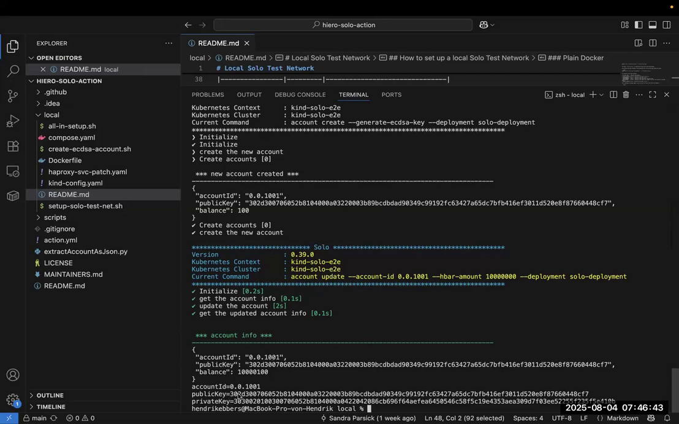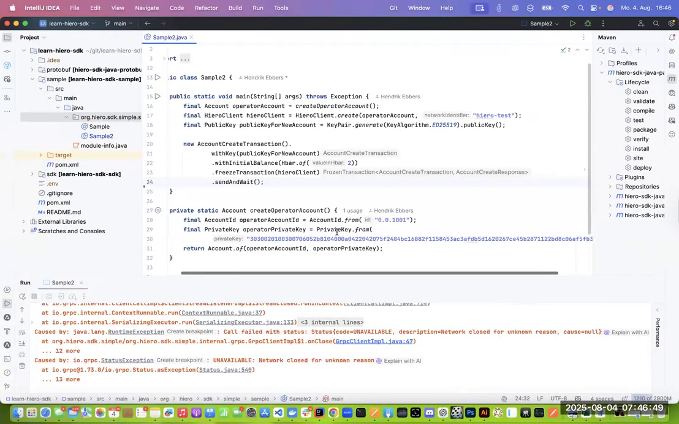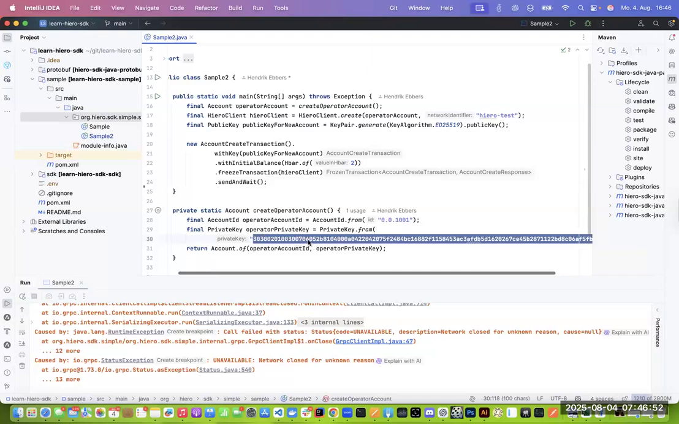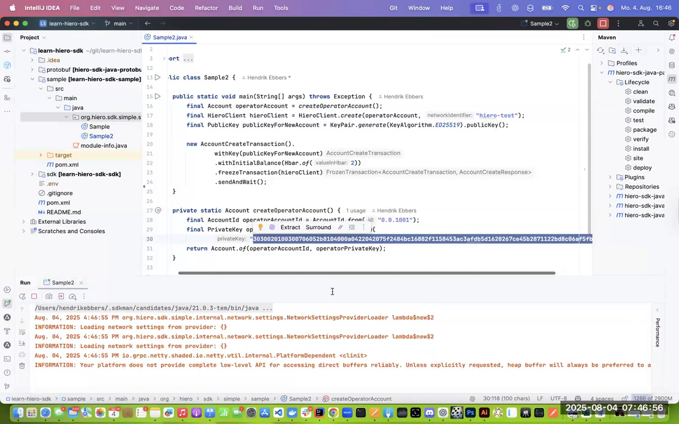And as you can see, so let's have a look. We now have the account, we have a private key, and we have a public key. And if I go here, let's first of all use this key, which is wrong, right? So let's execute it again.